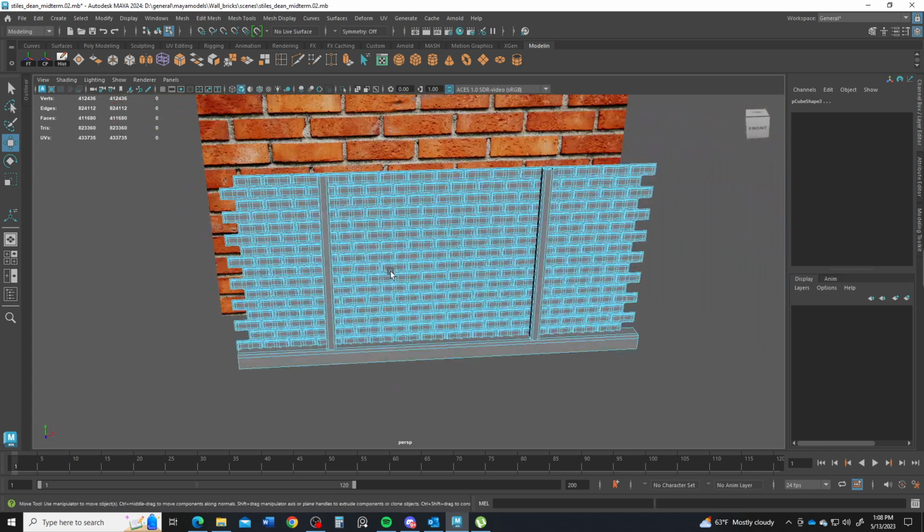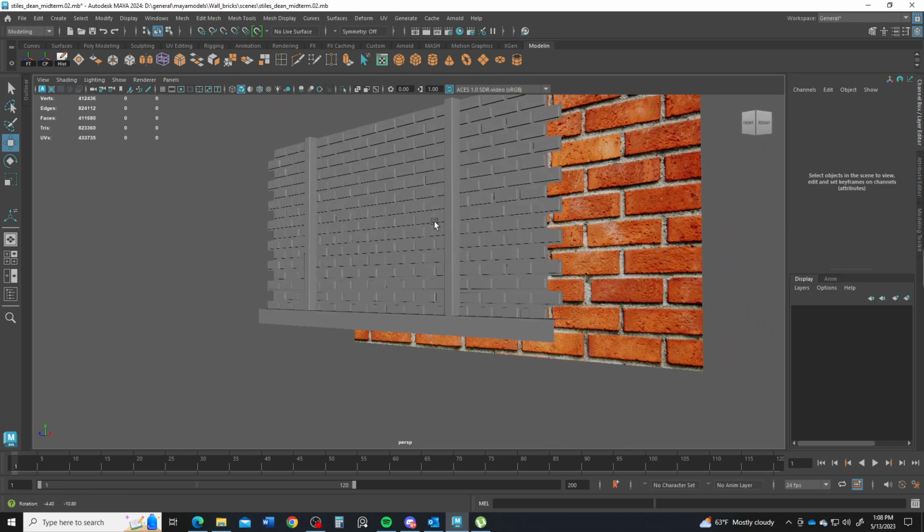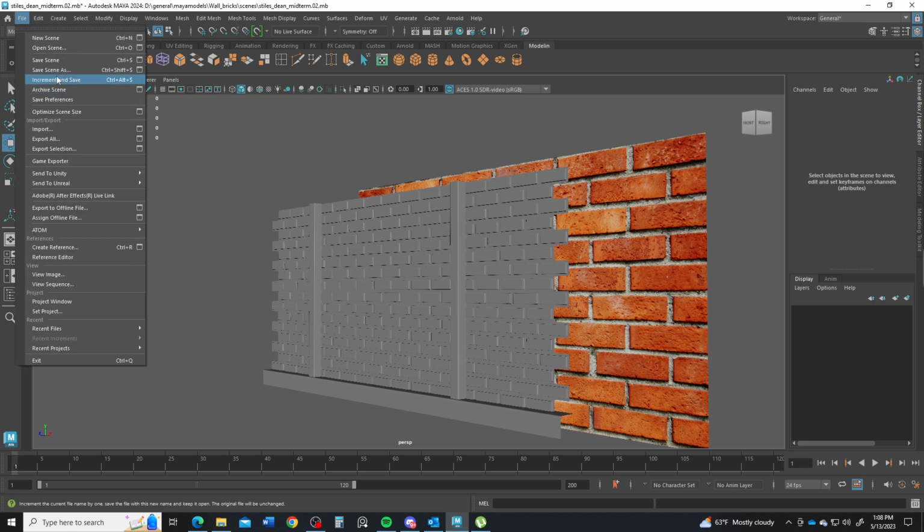And this looks pretty good. I'm going to go to object mode here. Just take one last look at it. There's my cool little wall. Look at that. You can make a wall in less than half an hour. And I'm going to go to File, Increment, and Save.